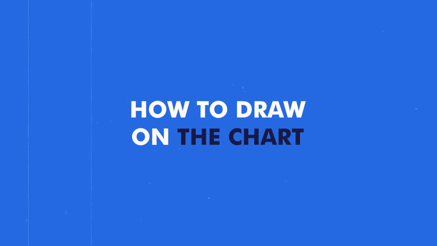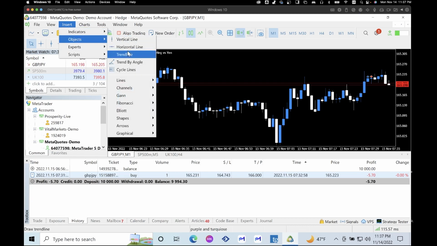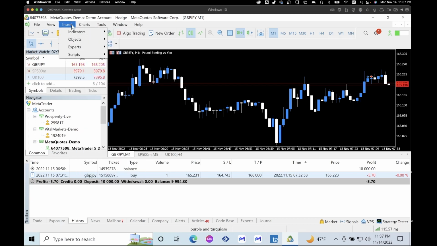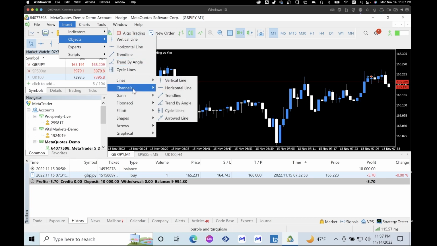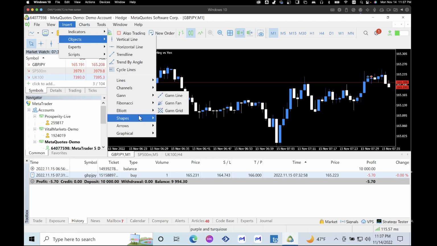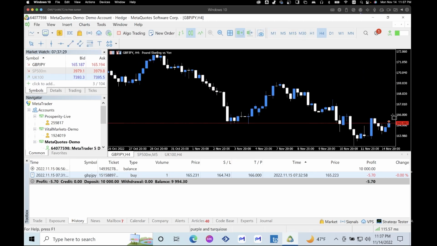Now let's talk about how to draw on the chart. So if you want to draw on the chart, you can come to insert here, and there's a number of things that you can add to the chart. You can add lines, channels, you can add shapes. So if we are drawing on the chart and we want to add a zone here, you can add a zone.